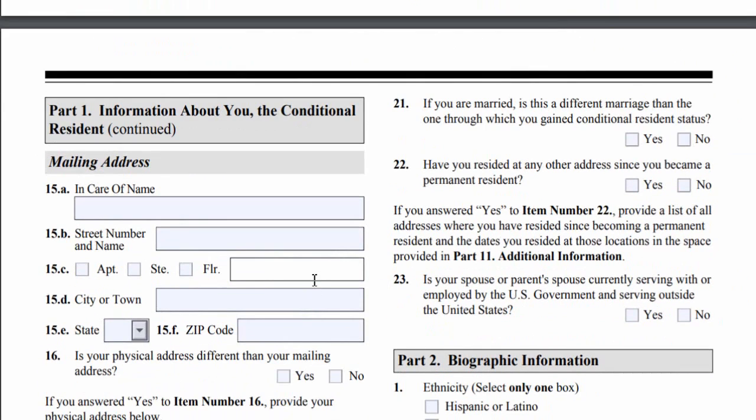So now we're going to start filling out the form. I will try to explain this as best as possible, so I hope you guys will understand while I'm filling out this form.